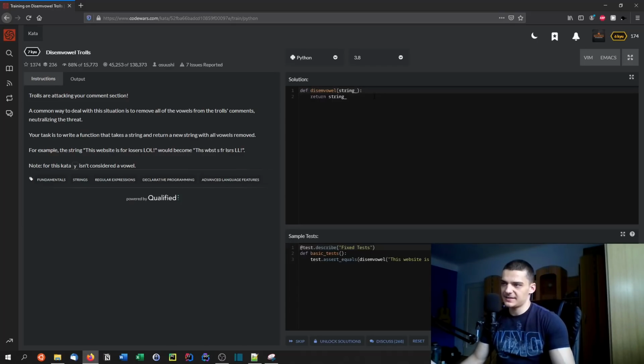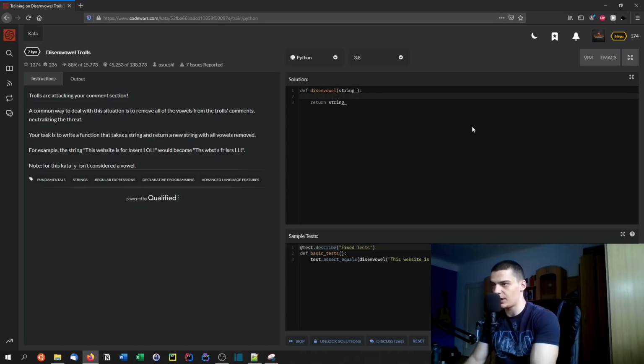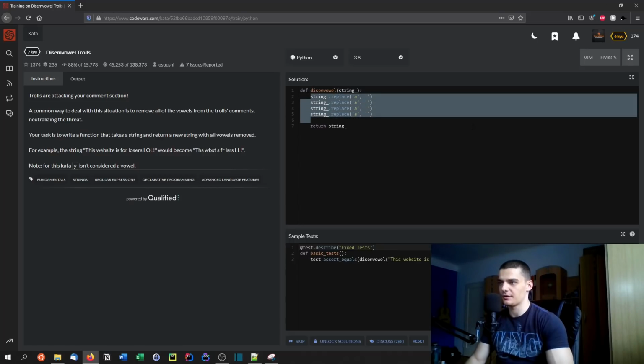Now, a very basic way would be to just say string dot... I'm thinking about a better way maybe. Now, what we can definitely do, this is not a clean solution maybe, or not the best solution, I'm just thinking out loud now. We could definitely go ahead and say string.replace and then go with a replaced by nothing. And then I could copy that and do that for all the vowels. So that would definitely work. But I'm not sure if that is a good solution or a smooth solution.